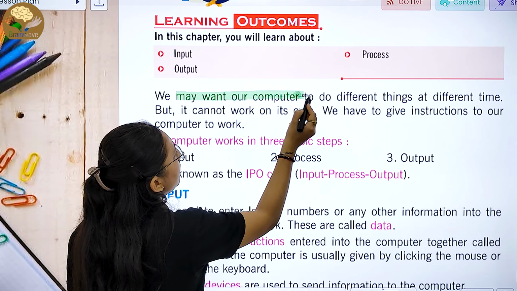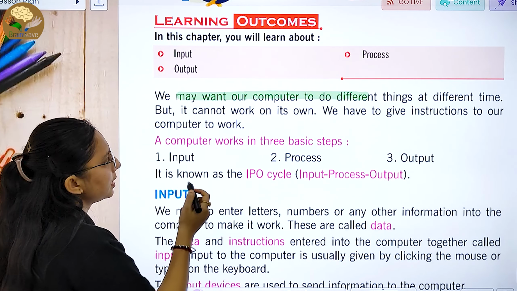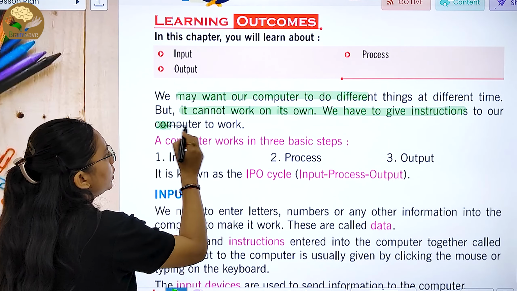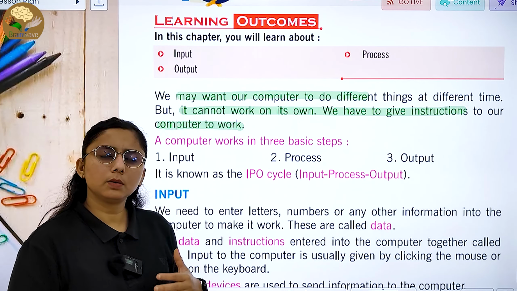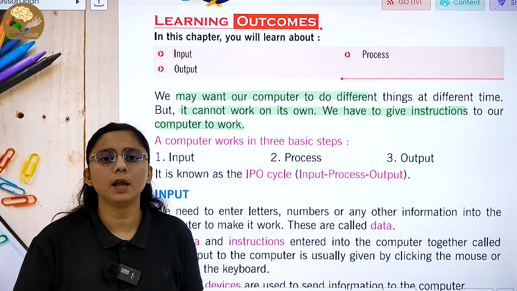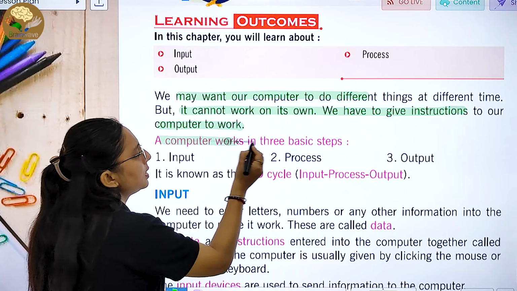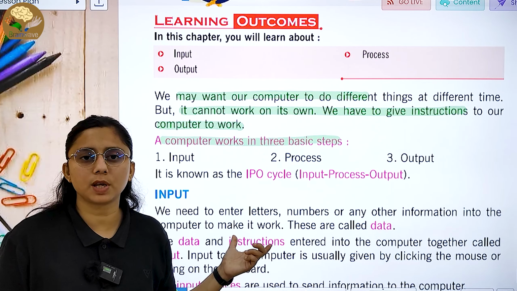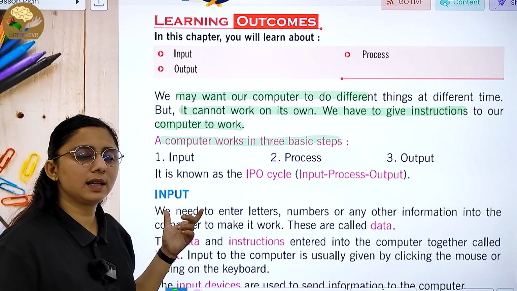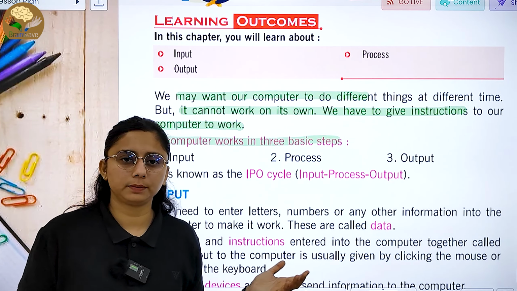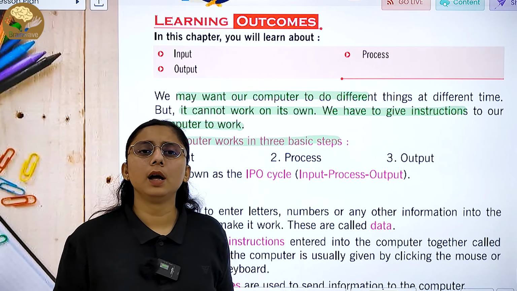We may want our computer to do different things at different times, but it cannot work on its own. We have to give instructions to our computer. Whatever instruction we give to the computer, that is what our computer will do. A computer works in 3 basic steps, that is input, process and output. This is the IPO cycle. First, you have to give data and instructions to the computer, and then the computer will process your data and give you a result.